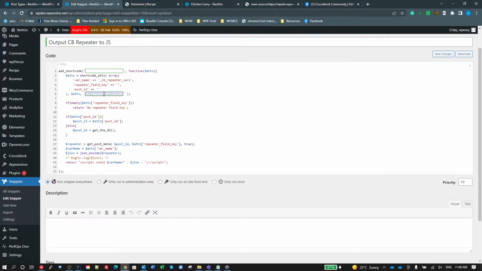If we don't provide a repeater field key, because there's nothing we can get, just return an error to say there's no repeater field key. Simple as that. What we're then doing is using some code to get the post meta for that post ID. We're looking for that repeater field key we've specified, and we're telling it it's a single value. We then get a var name, which is the variable name that we've given this. We convert our metadata into a JSON string.